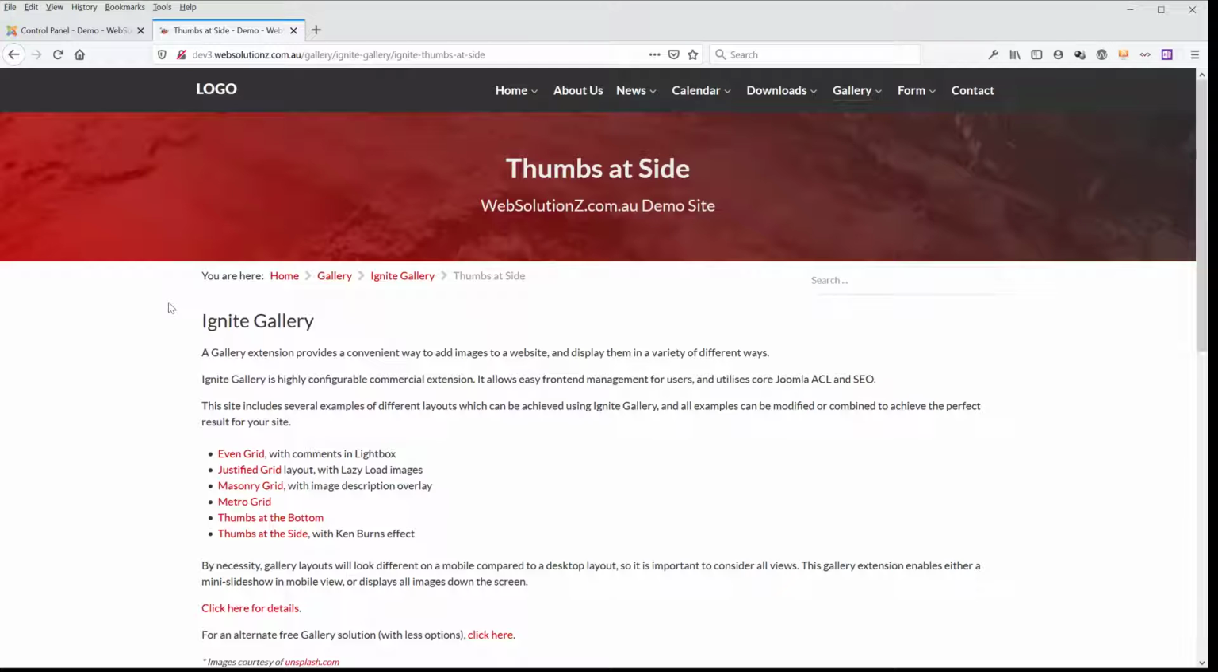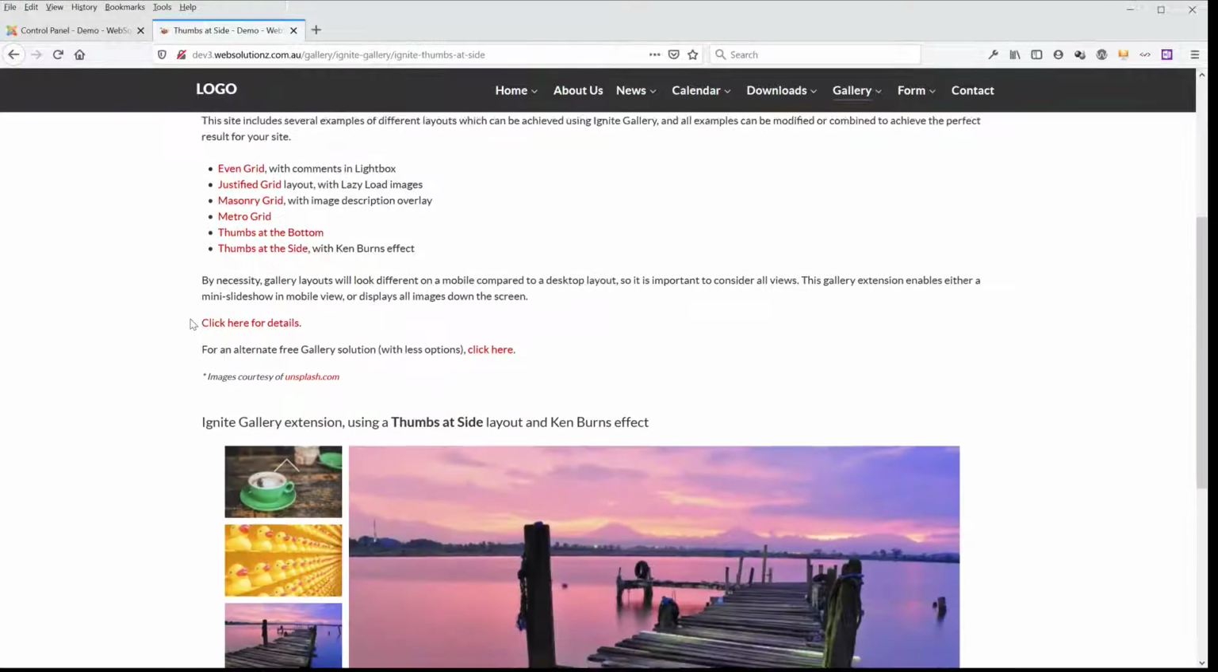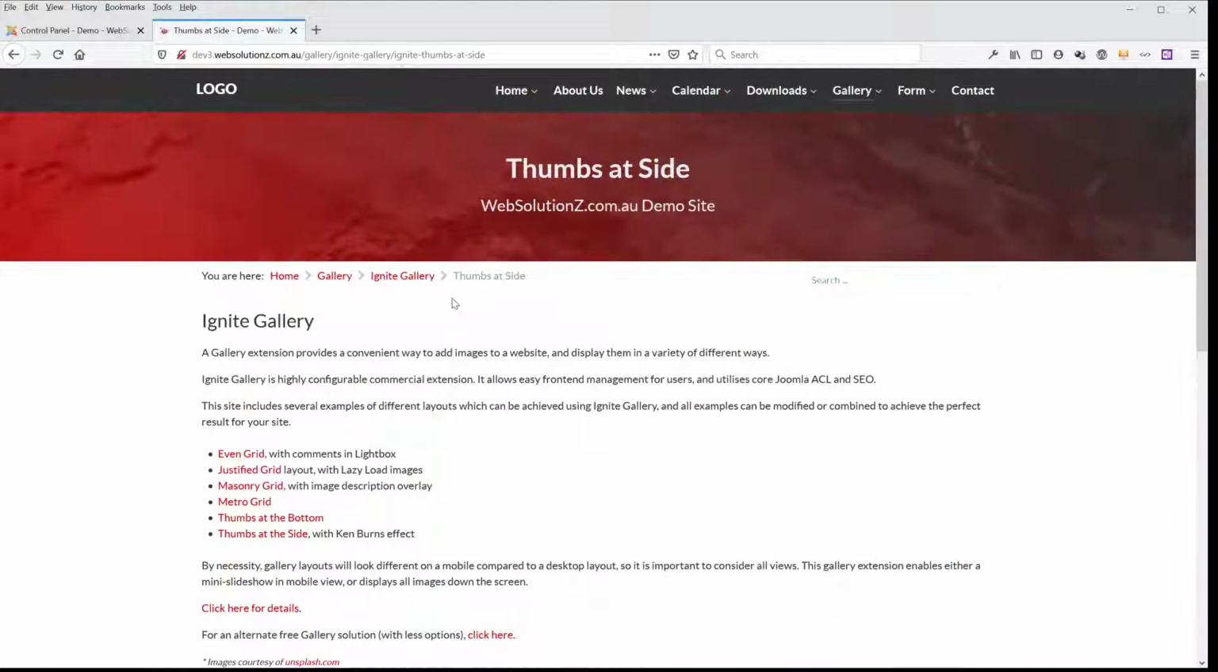So this particular gallery extension lets you configure your gallery to look any way that you want it to look. What you'll have in your website is a configuration that has already been determined for you, and what we're going to look at in this instance is how we would manage these gallery images and add new things.